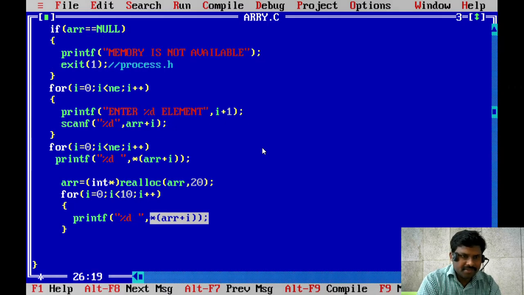So here I am giving some space. First, comment this code, the first elements. Okay, this is the first 5 array elements. Next you have to reallocate that one.